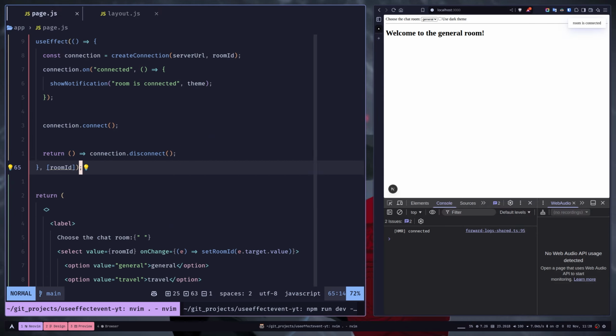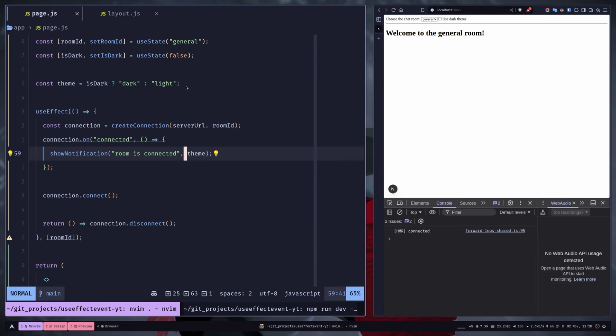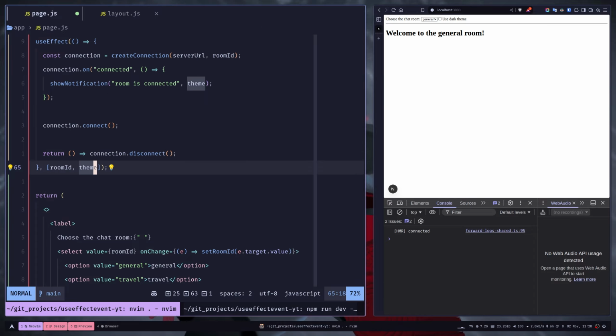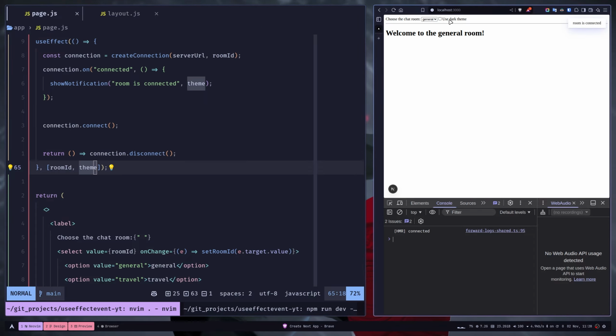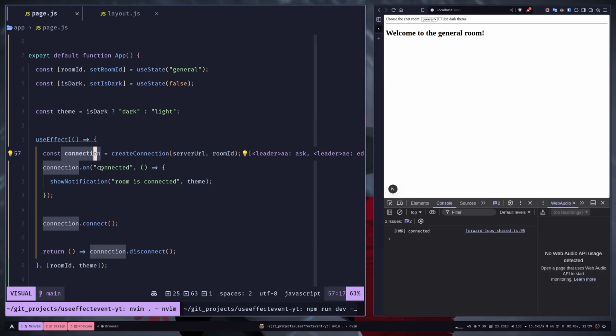now we have a linting warning. It says that the useEffect has a missing dependency of theme. Include it or remove the dependency array. This is a problem, right? We want to use our theme state, but we don't want to include it in the dependency, because if I add that to the dependency, every time I change the theme, this function will run. We don't want to do that. We don't want to create connection every single time when our theme is changed.